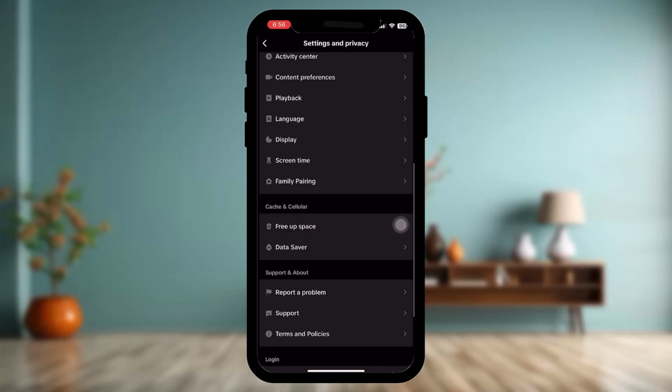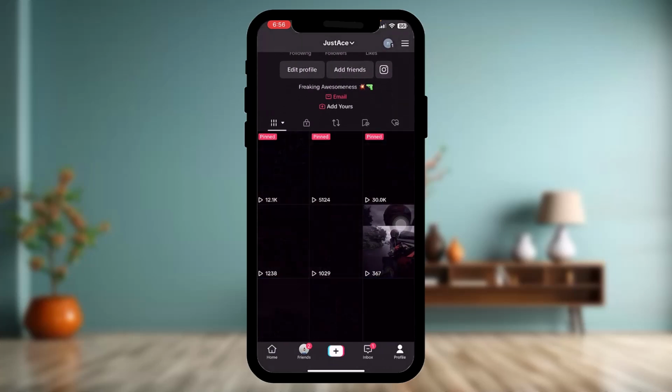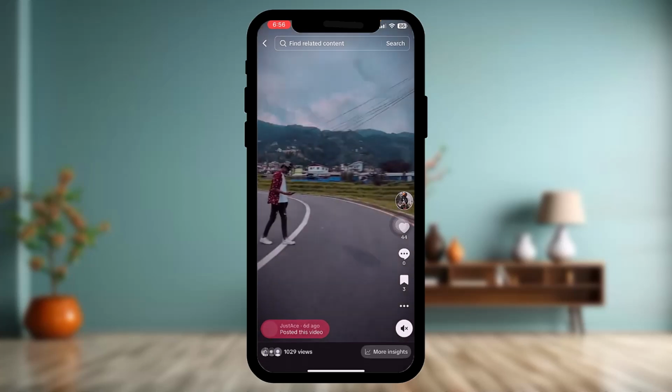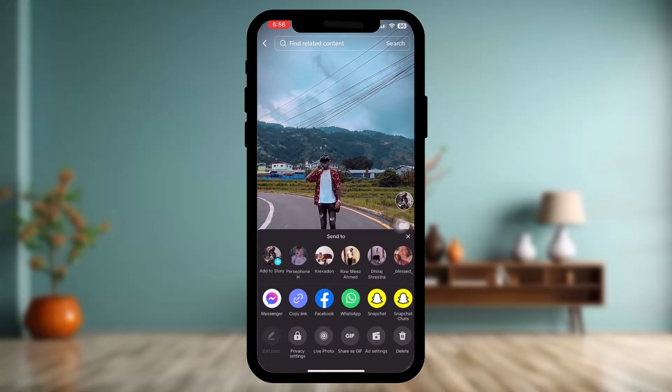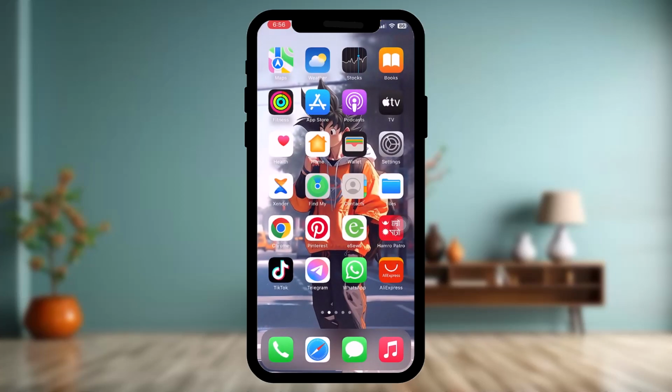Now the next thing that you need to do is go back and check to see any flagged content or reported content that might be causing your account to be banned. So simply open up the video and then tap on the three dot icon, and here on the bottom bar, scroll to the right and you'll find an option that says delete. Simply delete the video, and once you have done that, that should probably fix your issue.